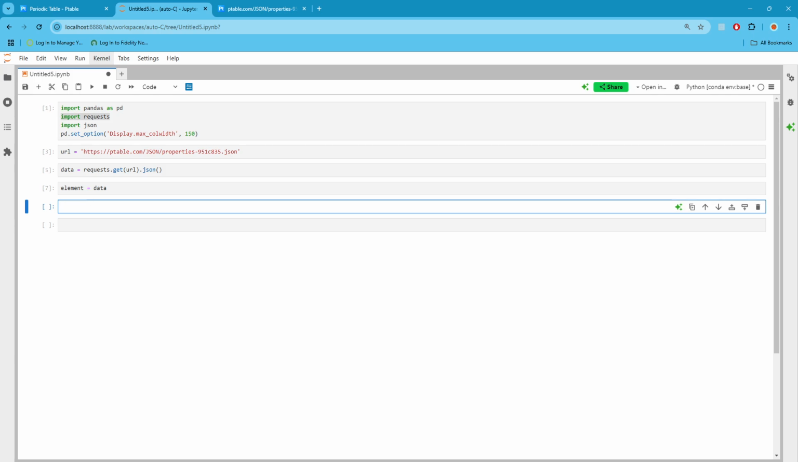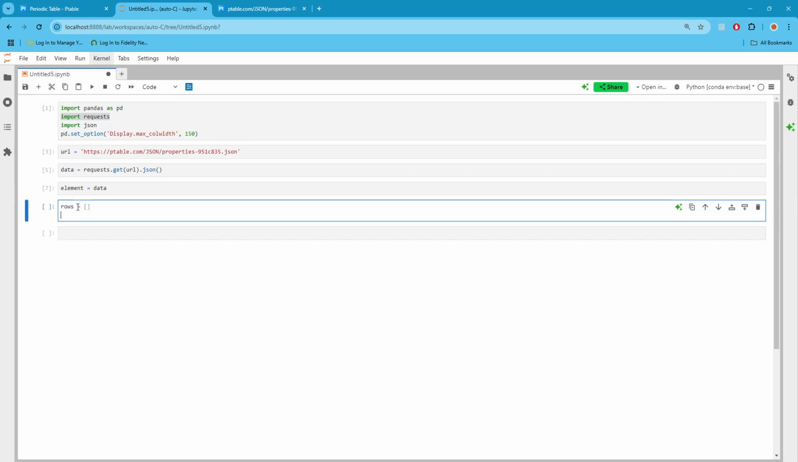And now to go ahead and write up the rest of the code, we'll just begin by creating a list, and then we'll title this list rows equals open close bracket, and then we'll also put in a for loop for element in element semicolon.